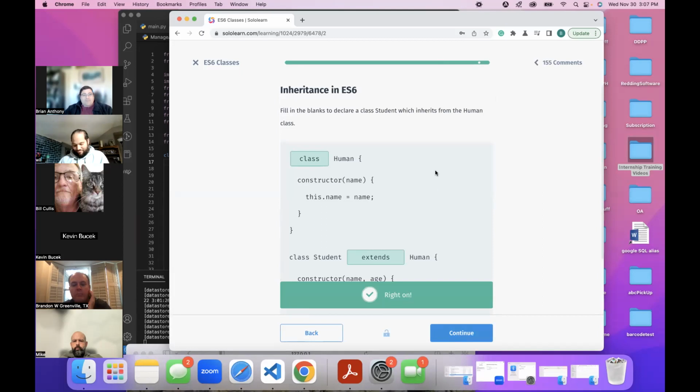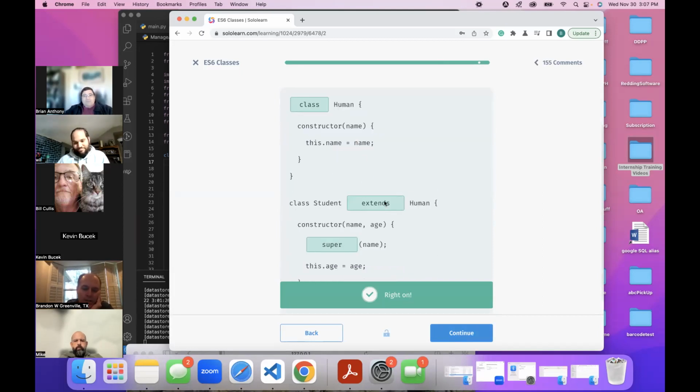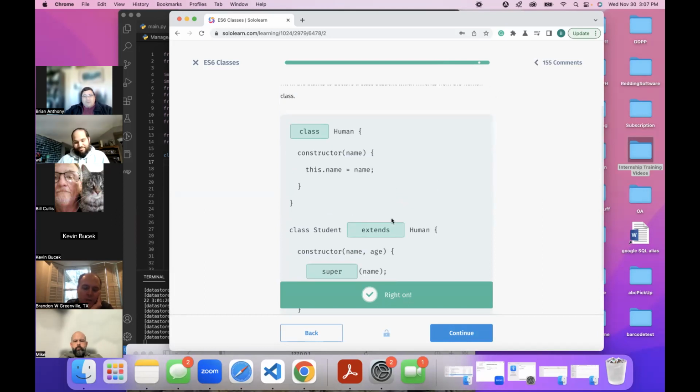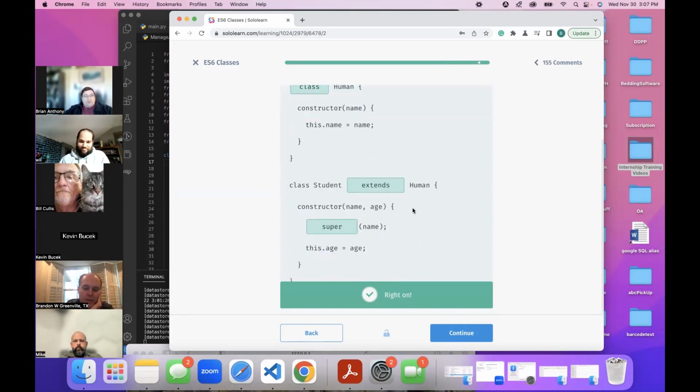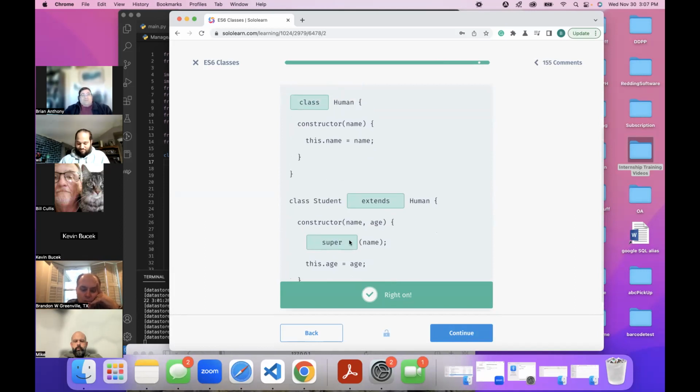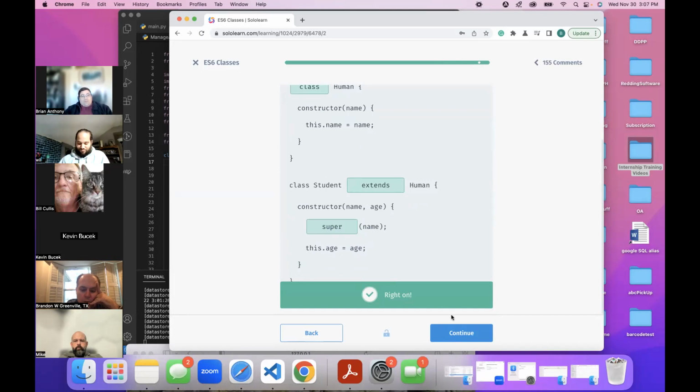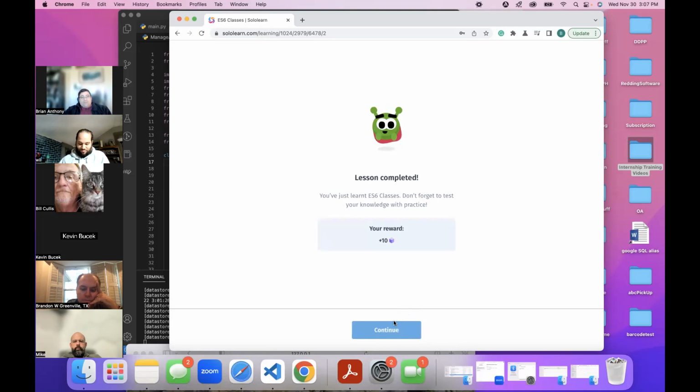Oh, darn. Well, with this one, it's class and then extends to combine Student with Human. And in order to call on the parent's function, we use super.